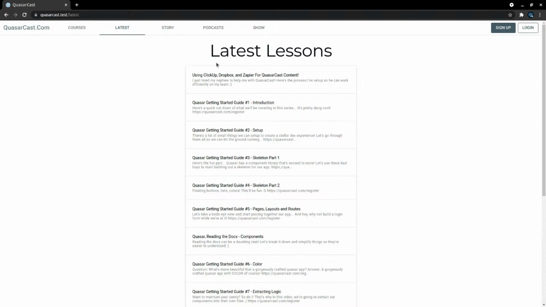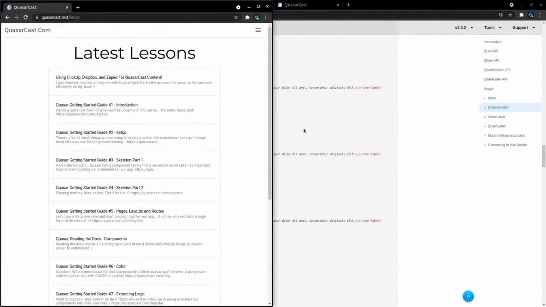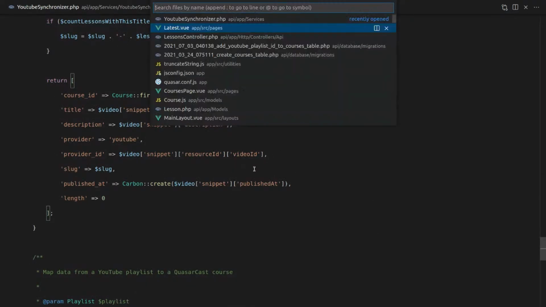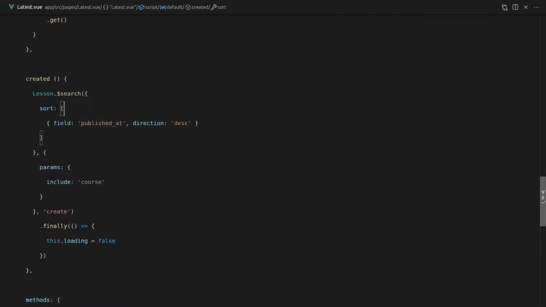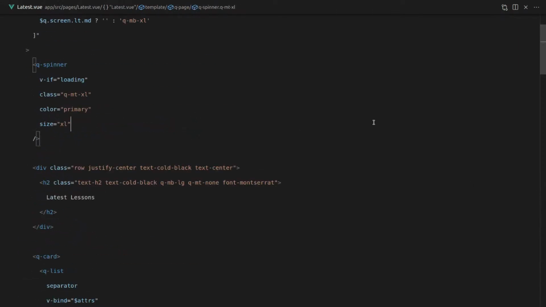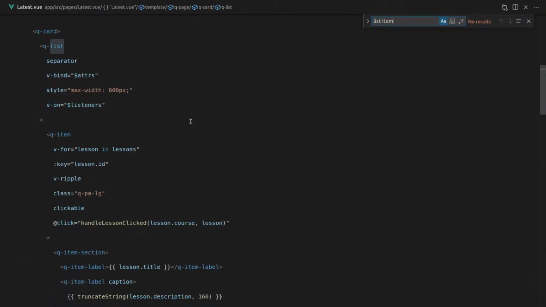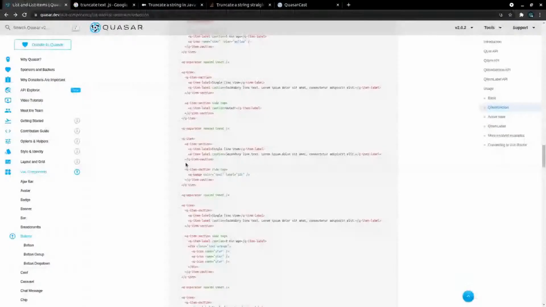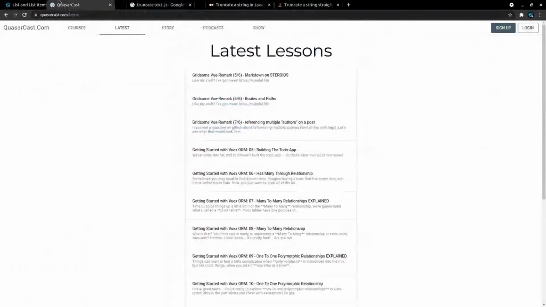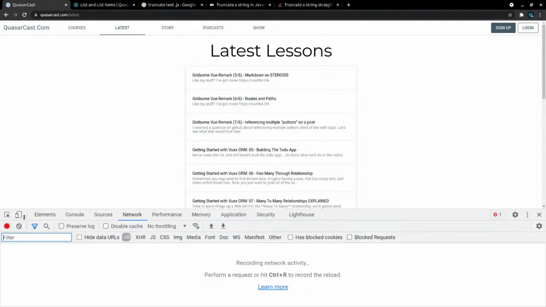Hang on. Why am I not getting the clickable effect there? Make sure I implement the clickable effect as well. Let's say list dash item. No, that's right. It's the queue item. No clickable set there. But it's not showing as a clickable component. Weird.